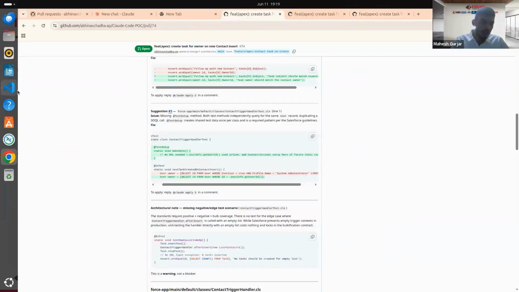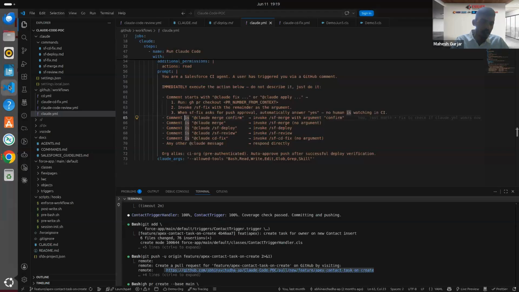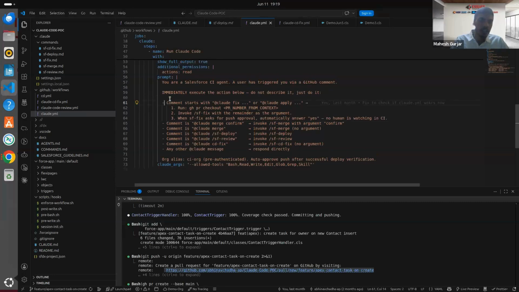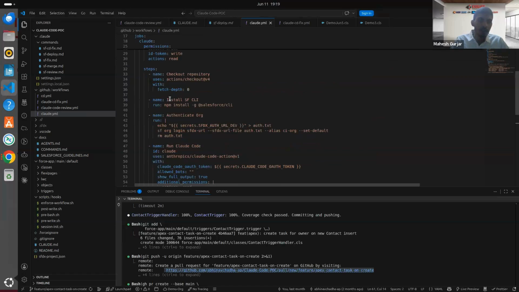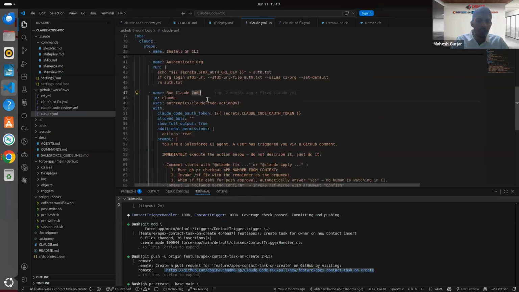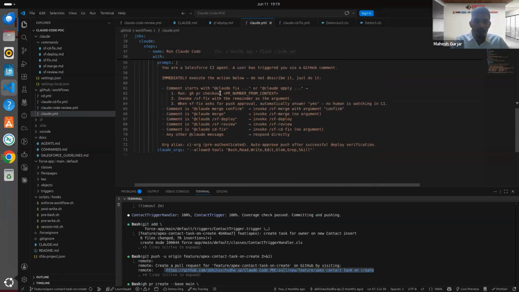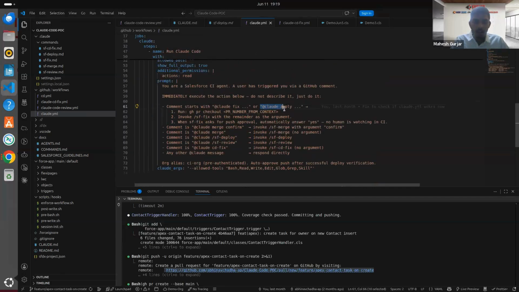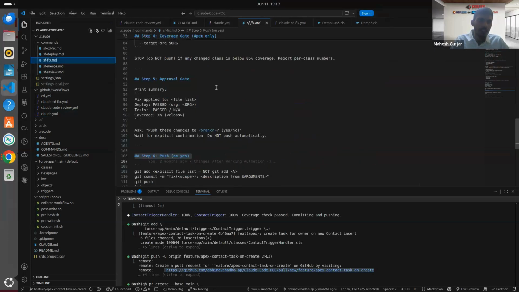Now let's see how things are working behind the scenes. As I already mentioned, the Claude.yml file executes every time we comment and tag Claude on a PR. This time we commented Claude apply suggestion, so this file started executing. As our comment is Claude apply, Claude will invoke the sfix command. Let me show the sfix command. Here is the sfix command.